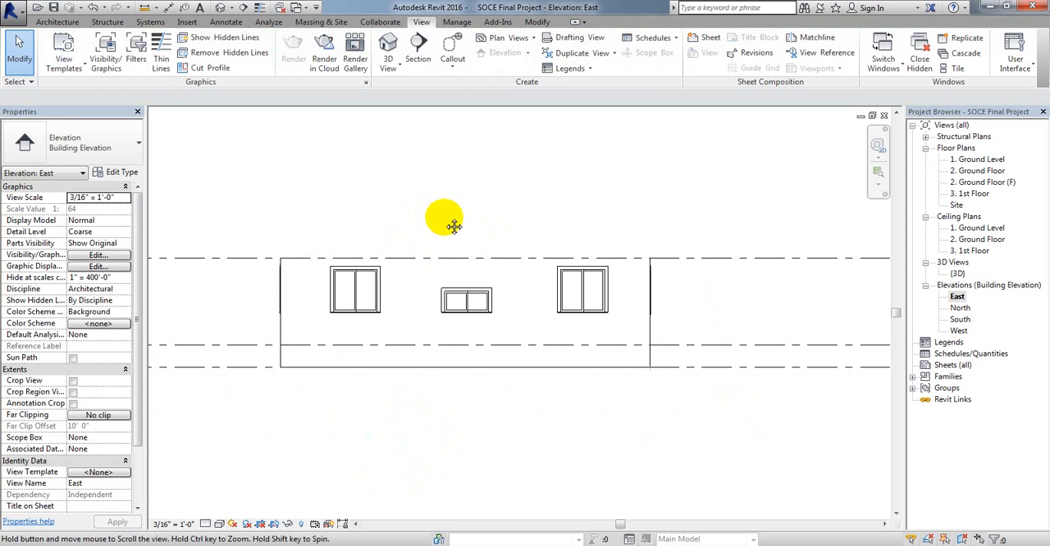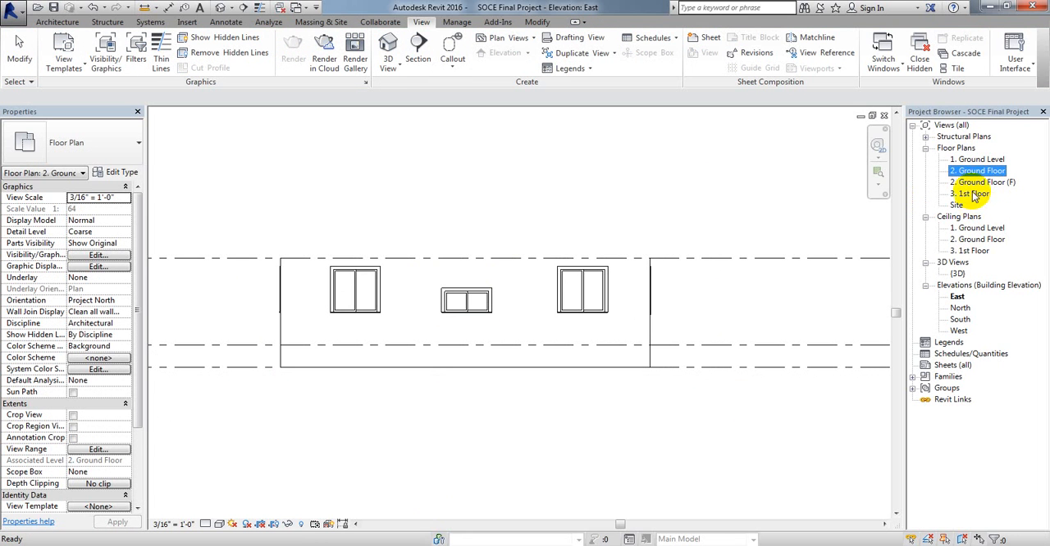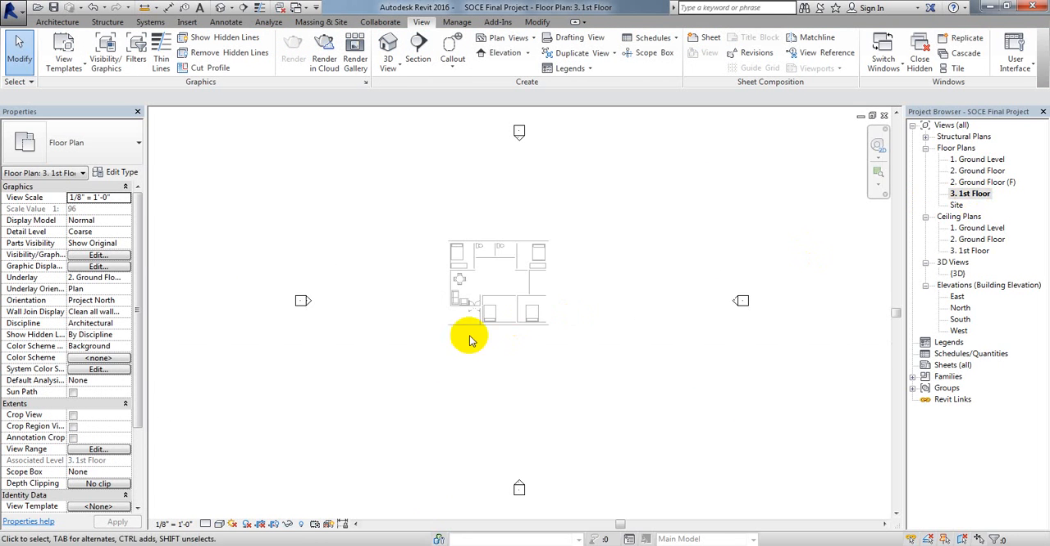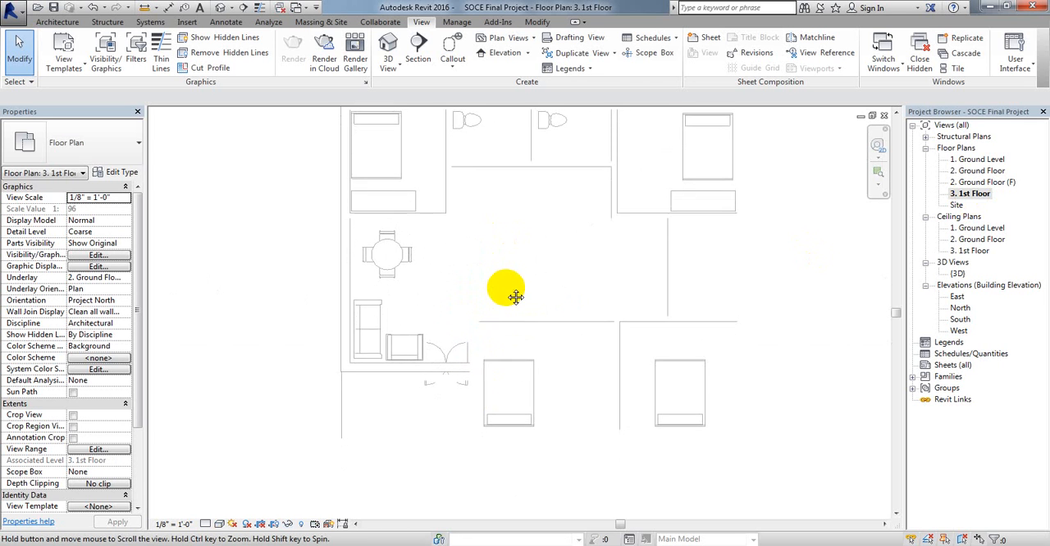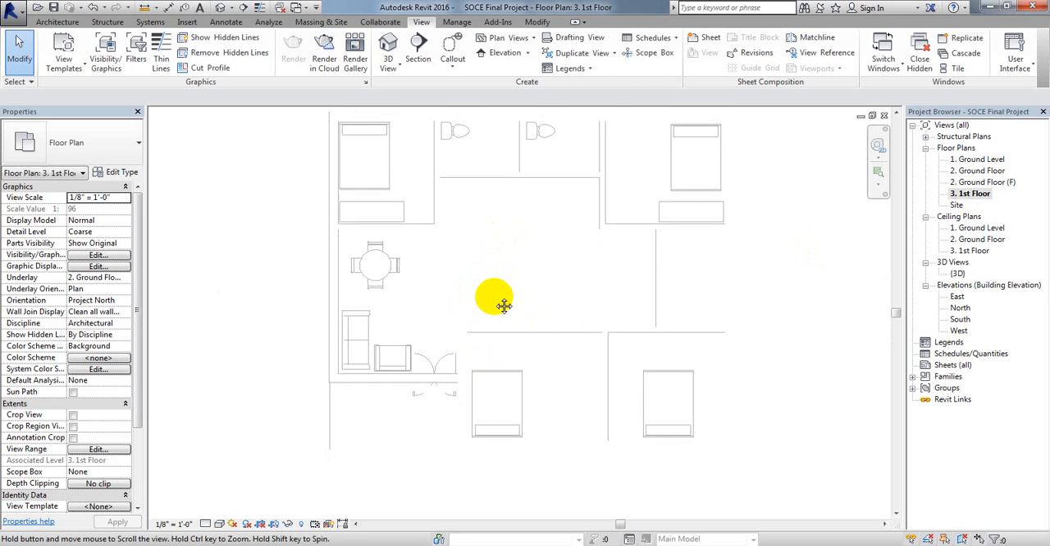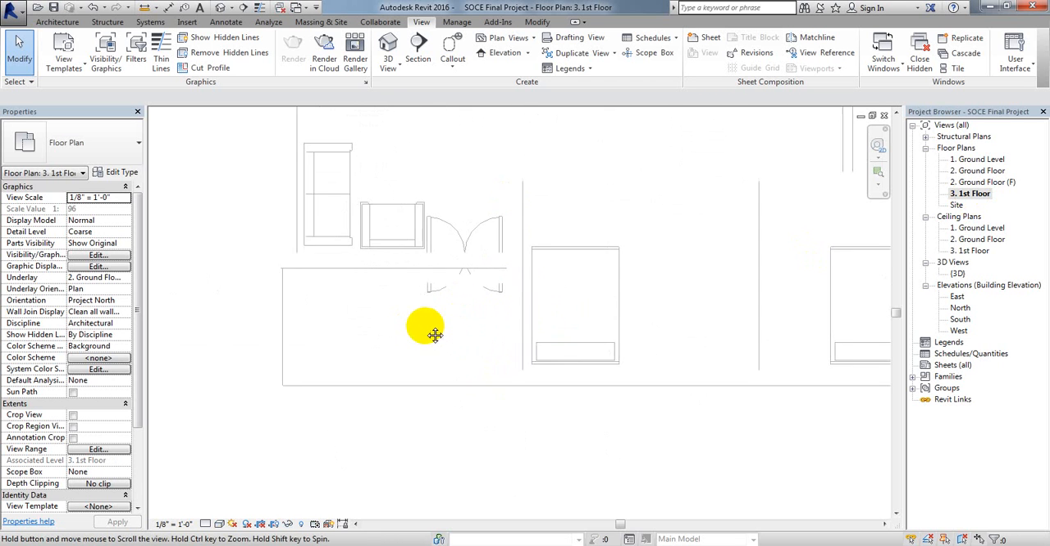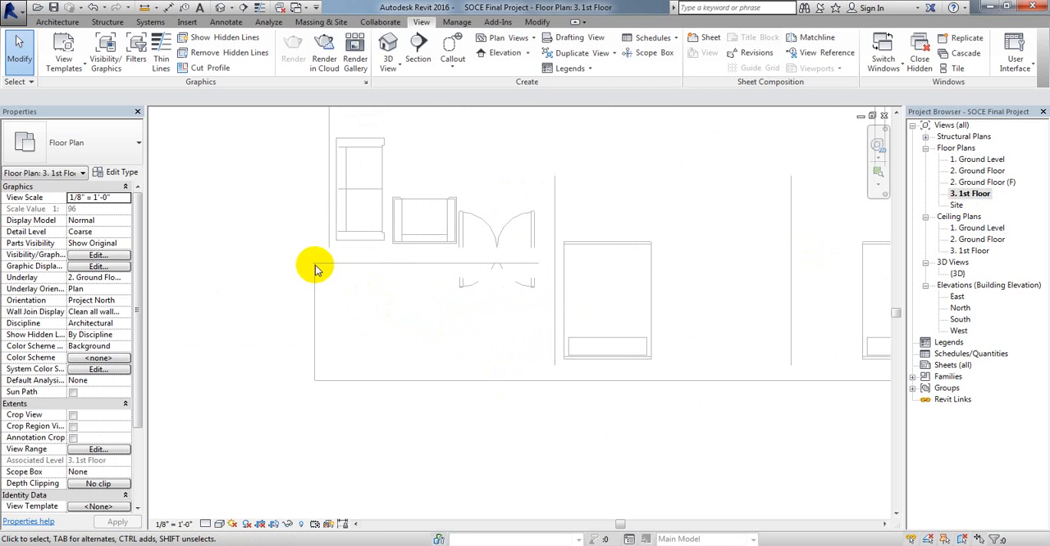Now I'll go again to first floor. When I'm here in first floor, we have to do something here. We have to create an approach here. First of all we have to create an approach here. So how will we create an approach here?